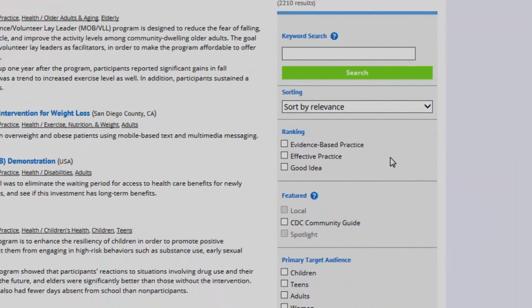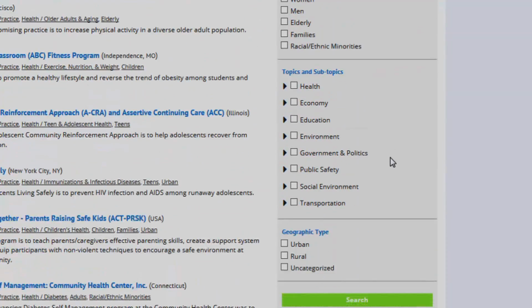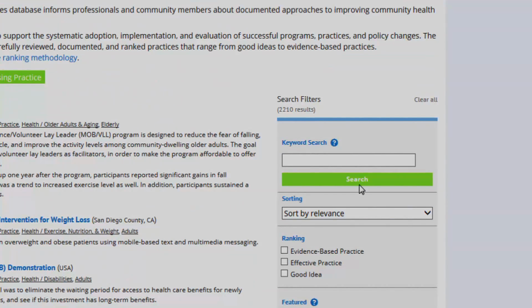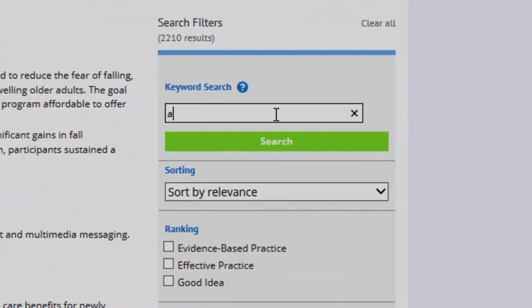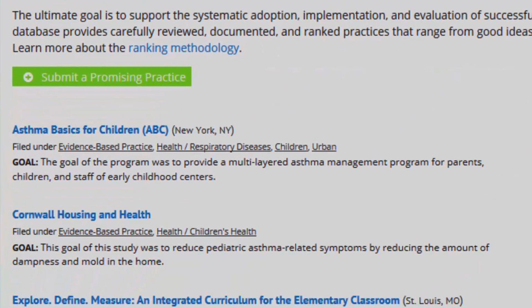On the right-hand side, you can search for practices by how strong the evidence is, age of target audience, topic area, and geographic type. Let's say you want to find evidence-based practices for asthma. Type asthma into the keyword search. Now, choose an evidence-based practice, Asthma Basics for Children.